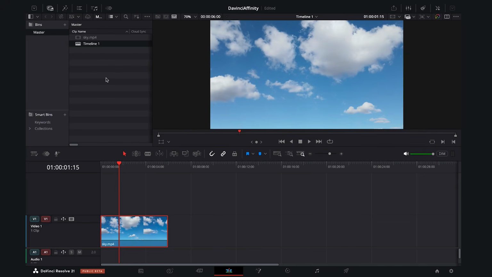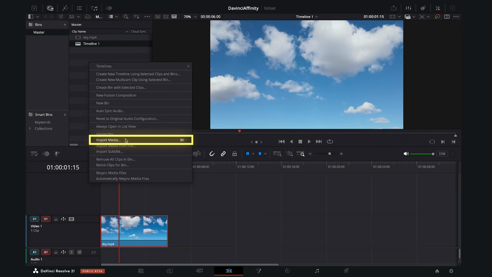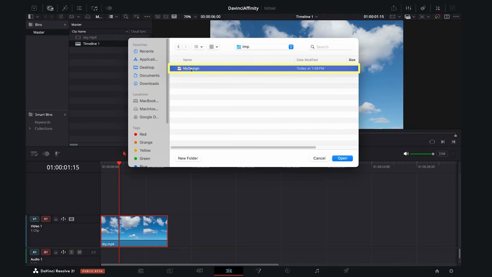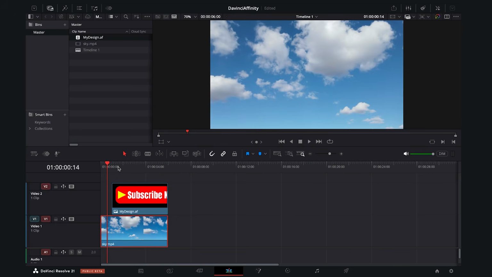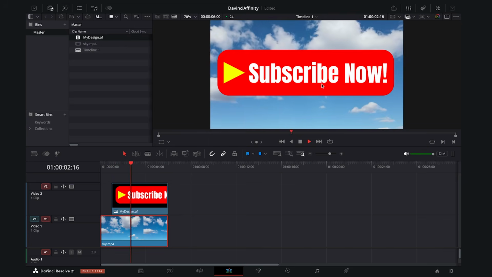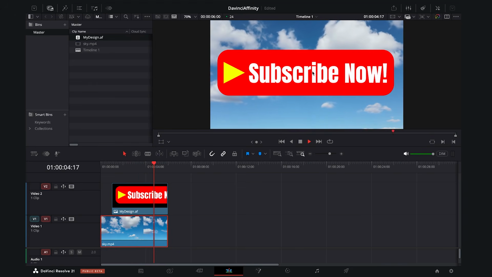So up here I have the media pool enabled. That's this button here, media pool. So I'll right click, I'll say import media, and let's choose the My Design Affinity file. So I'll press open, and you can see it gets brought in. And what I can do is click and drag it onto my timeline. And now if I play, it's there just like a normal image.